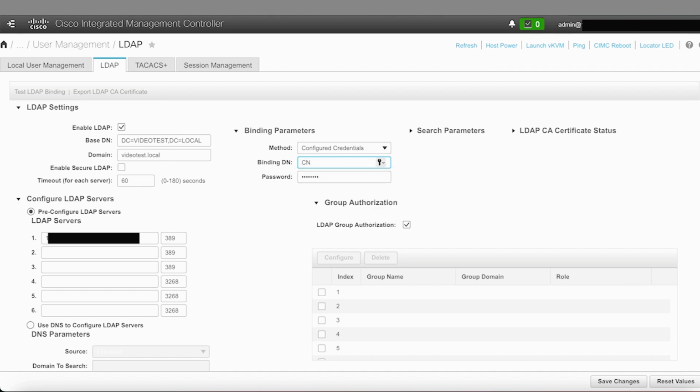The binding DN credentials can be any user created in Active Directory, but in this lab, it is the administrator after the syntax: cn=administrator,cn=users,dc=videotest,dc=local without spaces.